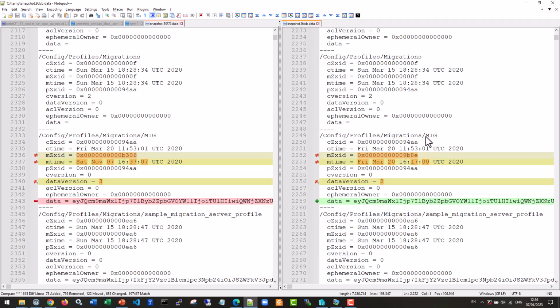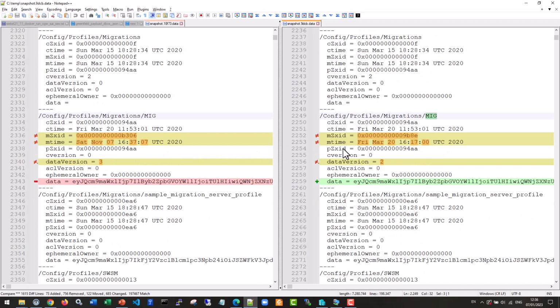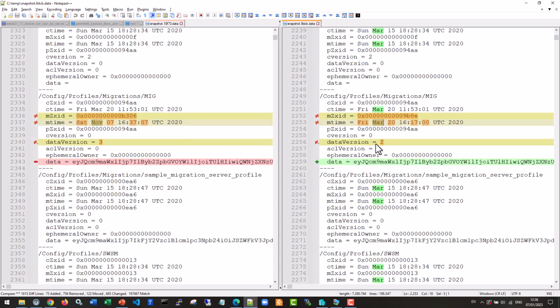Right, that's the migrations profile. Okay, so the migrations profile has been called MIG. It existed in both versions. We see the timestamps here. November, right? March. So we're comparing March to November. And it has changed. So the data has changed, and that's the important part. The data is base 64. So to really, I know it's different already.